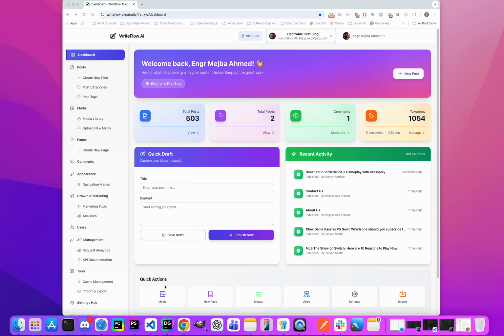Today I have developed two key features for WriteFlow AI. First one, image alternative text management system, and second one, fast SEO analysis system. Let's first look at the image alternative text management system.